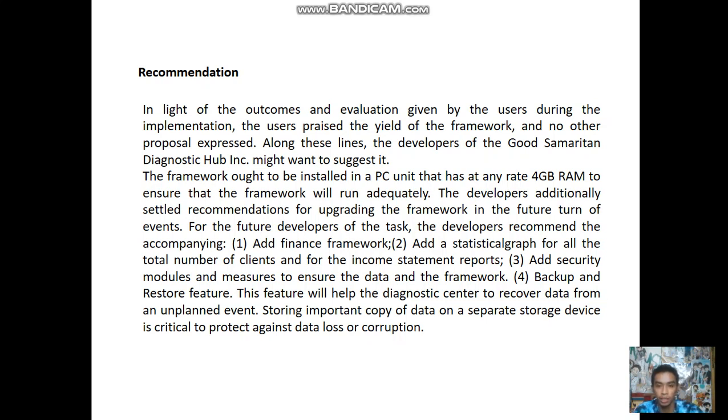The developers additionally settled recommendations for upgrading the framework in the future turn of events. For the future developers of the task, the developers recommend the following. 1. Add finance framework. 2. Add a statistical graph for the total number of clients and for the income statement reports. 3. Add security modules and measures to ensure the data and the framework.